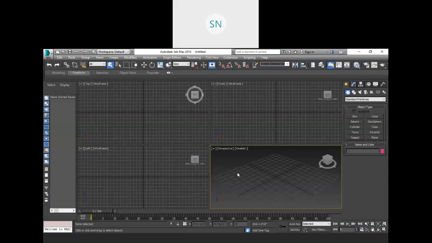So, here we are in 3DS Max. This Max screen is visible to you. I have shared my Mac screen.